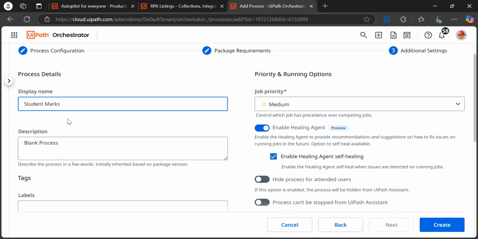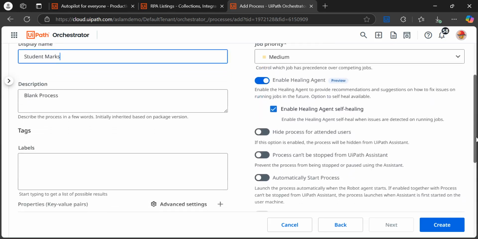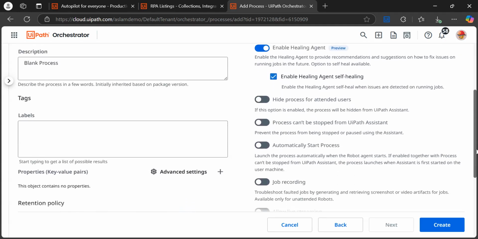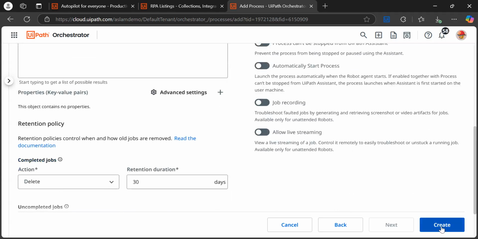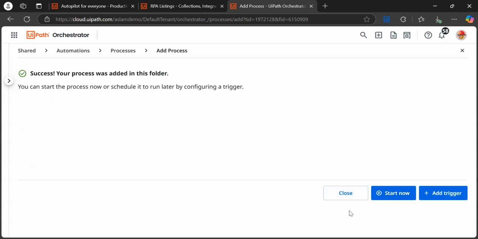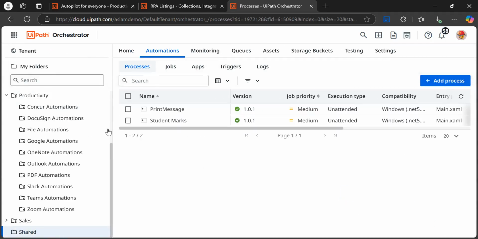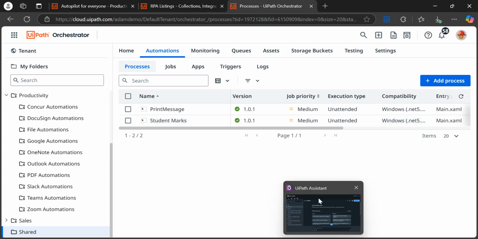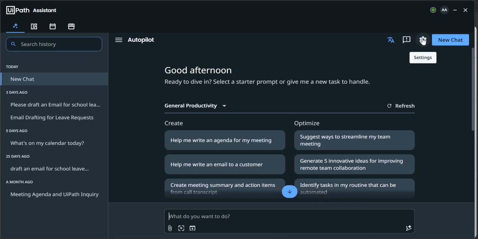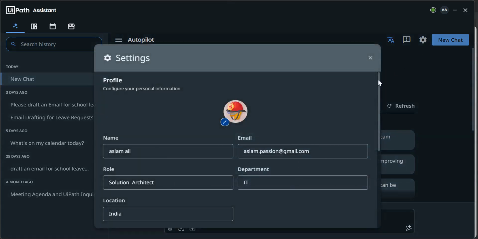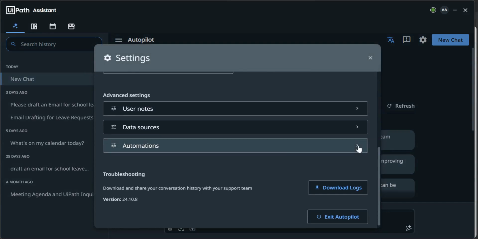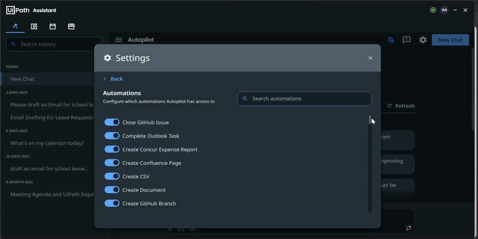But just now I just gave this display name. Forget anything else, right? So I'm simply giving the display name and simply creating this process, nothing else. Once I create this process, if I come to this settings gearbox, this process should be visible here, right?